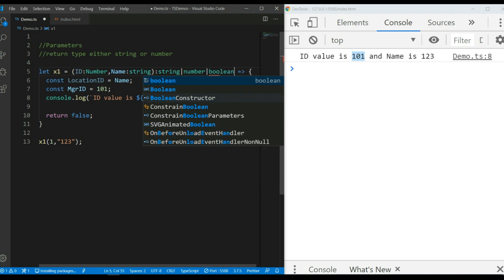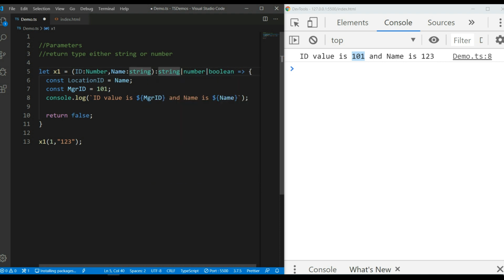Boolean. In this way we have to return the types. These are the different types. In this x1, which is going to return either a string value, number value, or boolean value, it is expecting id as a number and name values: number and string values are the parameters. Okay, so that's fine, but there is another situation.